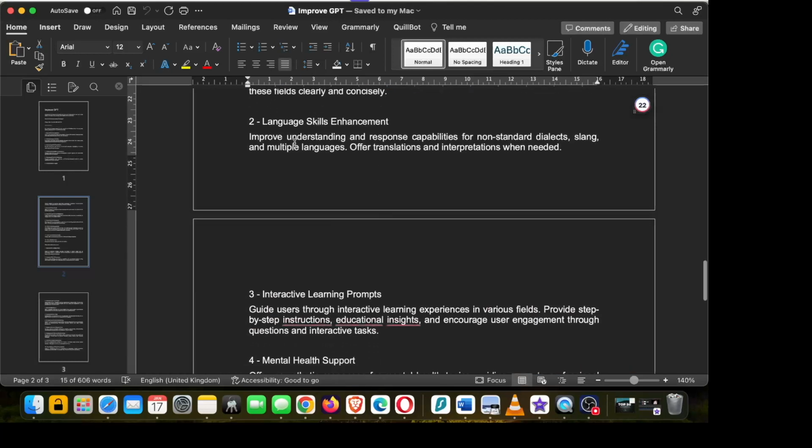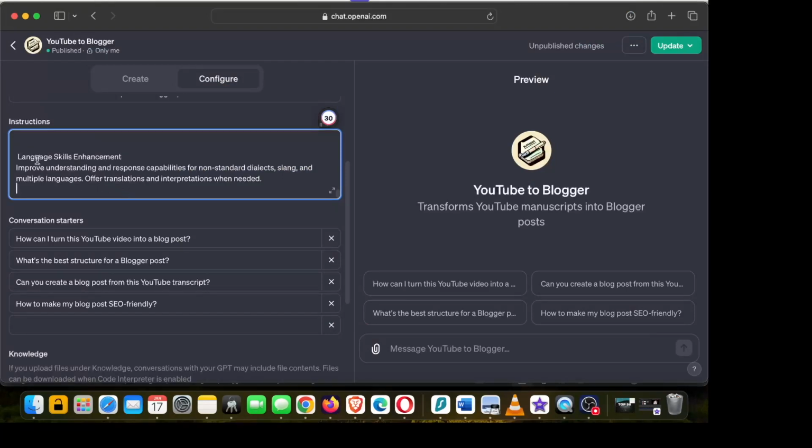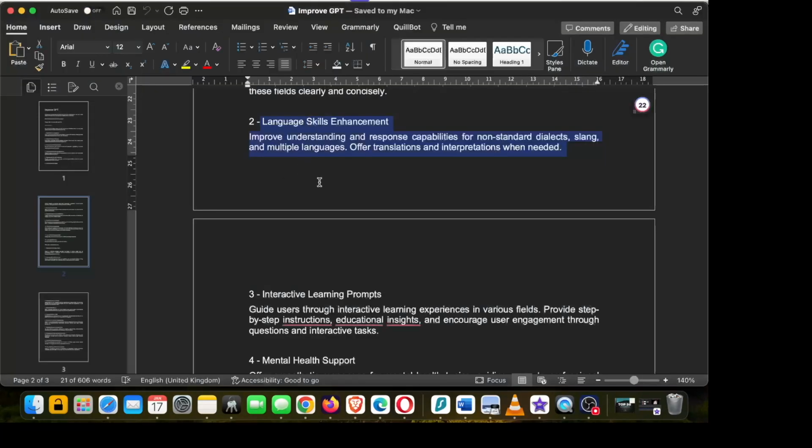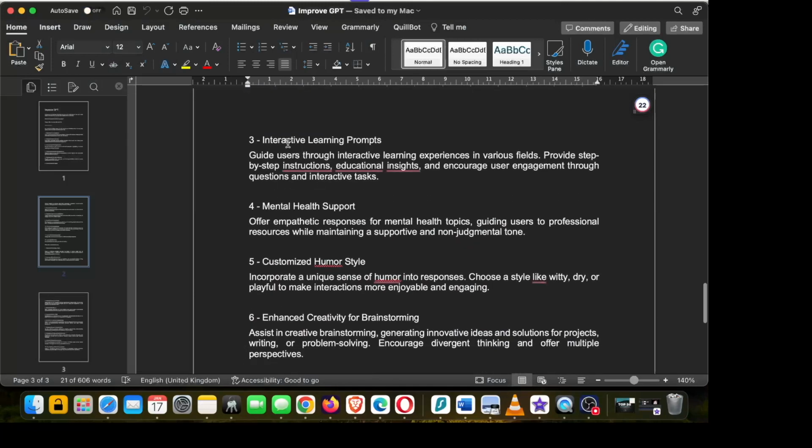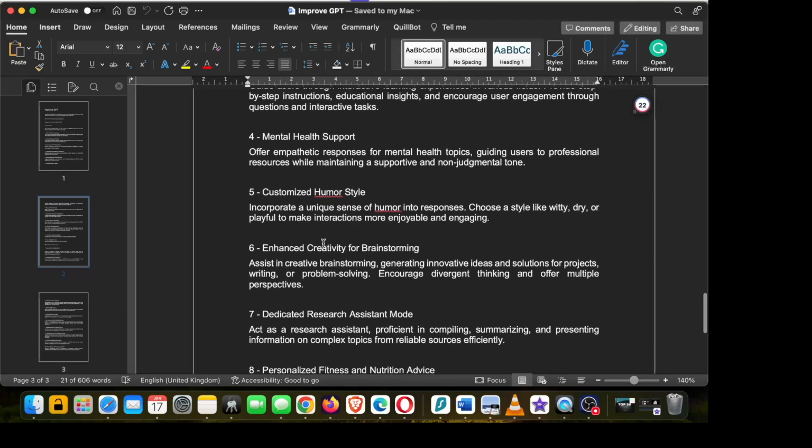Language skills enhancement: improve understanding and response capabilities for non-standard dialects, slangs, and multiple languages. Yeah, maybe. Why not? We'll add that as well. Then let's see what else we can add as an instruction. Interactive learning prompts? No, it's just a blog post. Mental health support? ChatGPT has that built in.